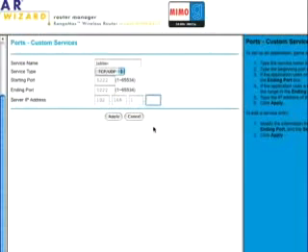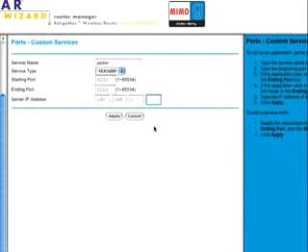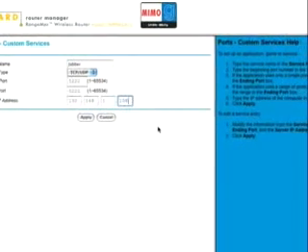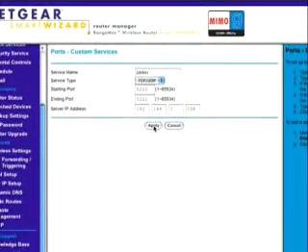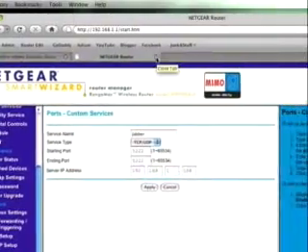Now, you're going to have to make your address static. If you don't know what that is, I might do an IP addressing video later, but static IP addressing is extremely important for this. Mine is 108. Click Apply. And that's how you forward your port.